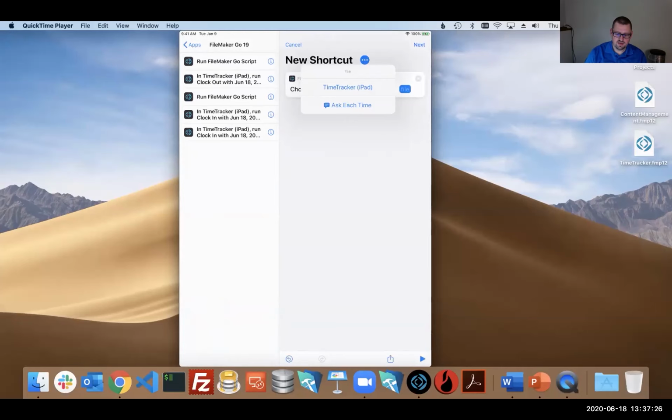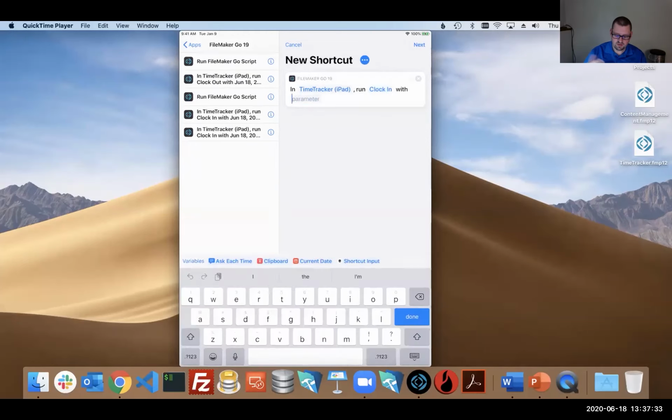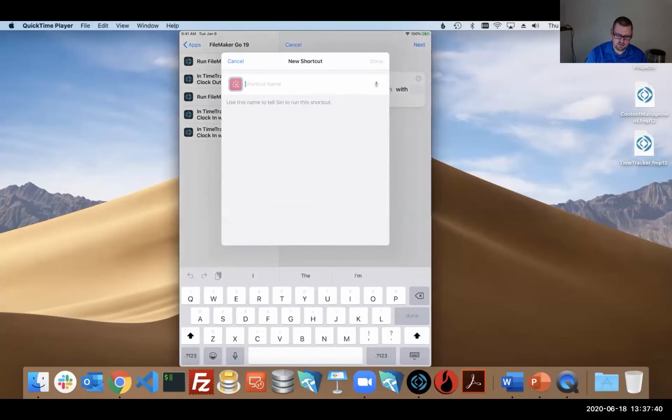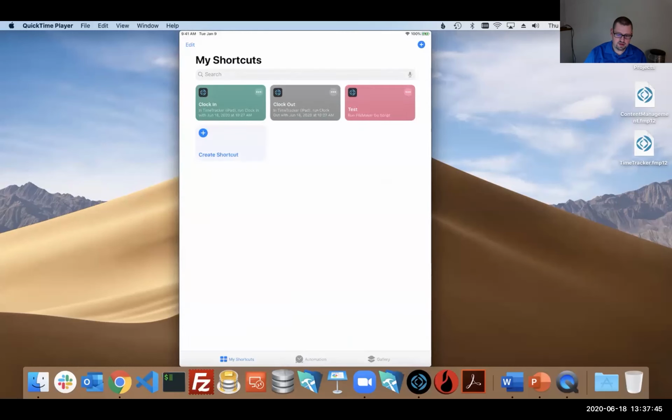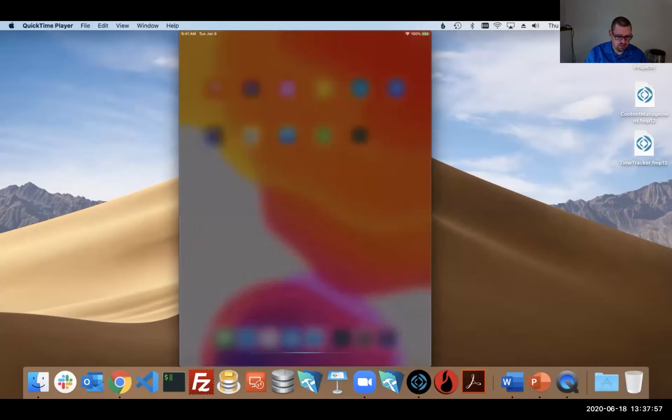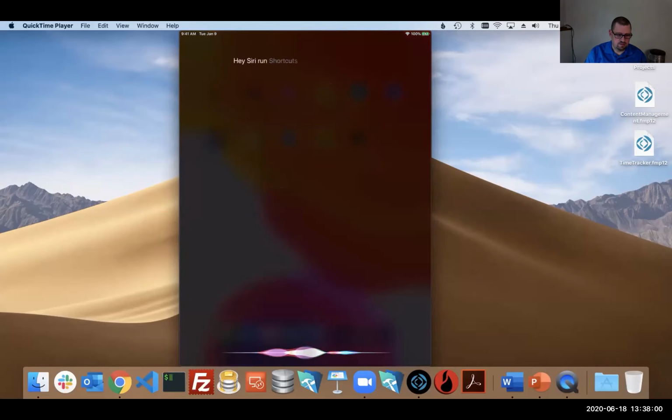I'm going to say my time tracker file is there. I want to run that clock in script, and I can feed it a parameter. Normally I just say like shortcut input or something like that. Then hit next, and you can name it. Hit done, and there you go. So now I have that automated process created. So how this works is whenever you're anywhere on your system, you can say, hey Siri, run shortcut clock in.